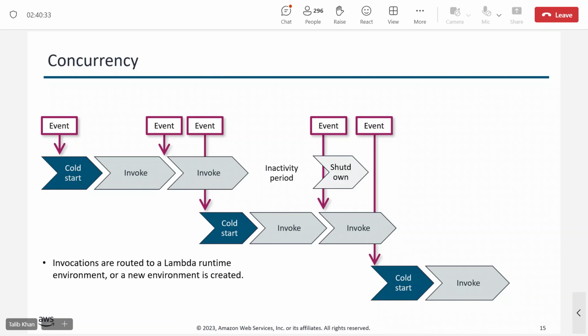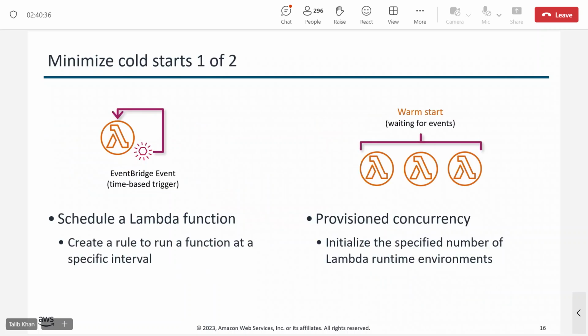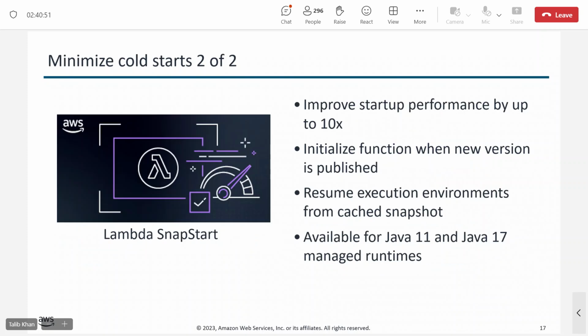Now, minimize cold start. To avoid a cold start, you can set triggers for your Lambda functions. And you can also use the provisioned concurrency feature in Lambda to prepare multiple Lambda runtime environments to process the events. Now, how to minimize the cold starts?